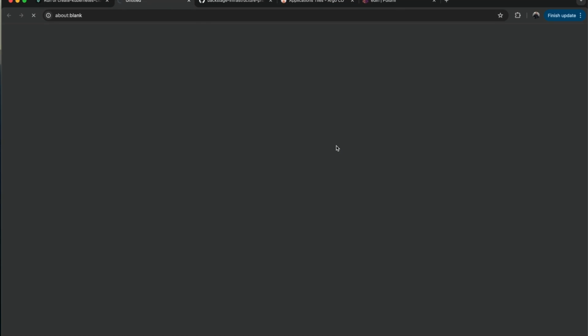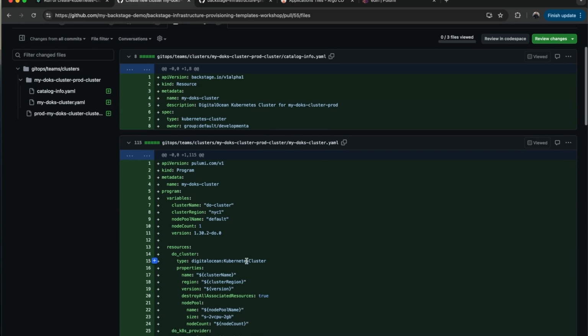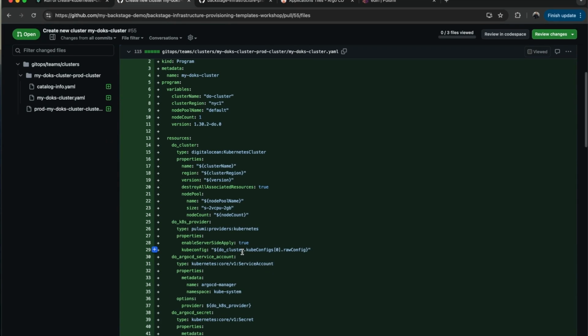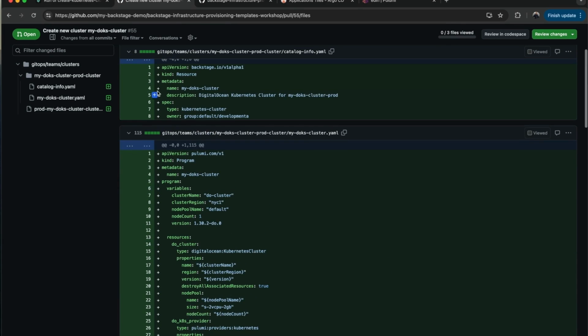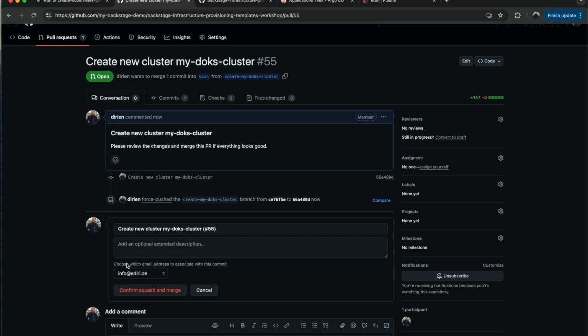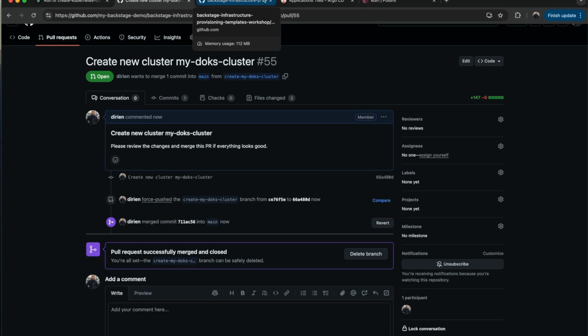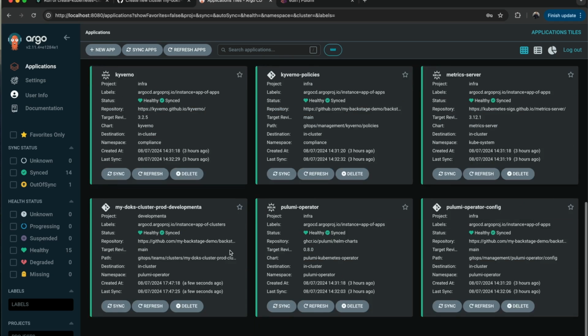I head over to the pull request. I see some additional information around the code. In this case, everything is defined as YAML using the Program CR. So I can now say yes, squash and merge. Everything is fine. And if I head over to Argo CD, let me just kick off a sync so it's quicker and deploys everything. So we see the app of clusters here is out of sync and everything is rolled out.